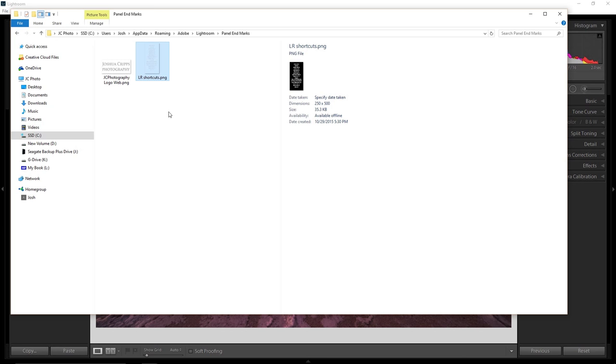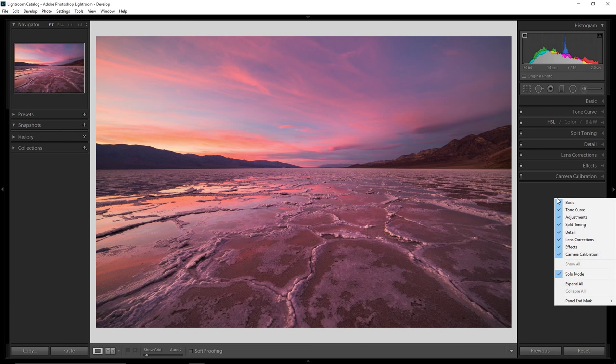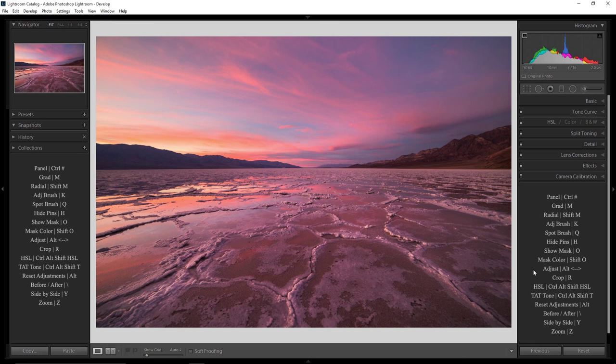Yep, so all you have to do, you can create any PNG image you like, load it into this folder, and then it will be selectable as a custom panel end mark. Now, I recommend you make the maximum width of these PNGs about 250 pixels, otherwise they'll spill off the side of the panel. If I go back into Lightroom here and now right click, I can go down to my panel end mark and click on that lightroomshortcuts.png, and sure enough, it's loaded up all of my shortcuts here.